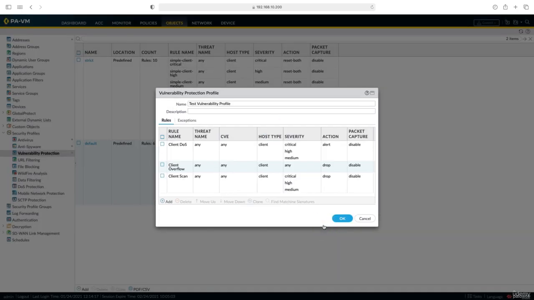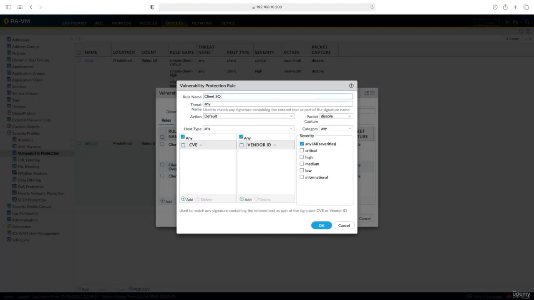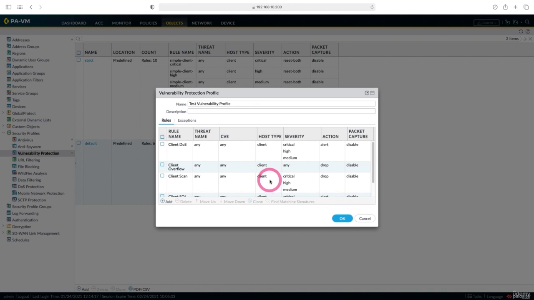Let's create it as Client SQL. I say Add. Let it be called Client SQL. Let's do Action Alert and select our category as SQL. Let our host type be Client, and severity as High, Critical, and Medium. I say OK. We made these rules for the client.